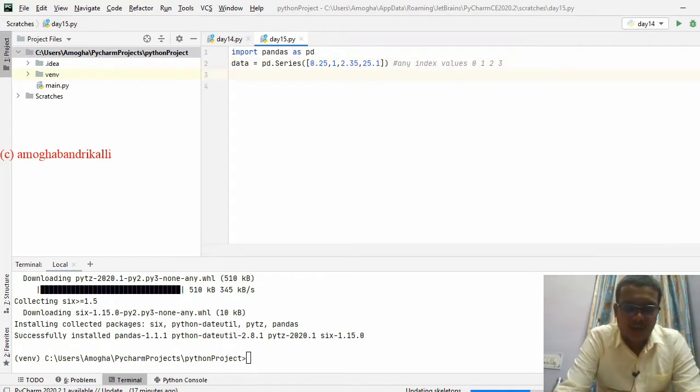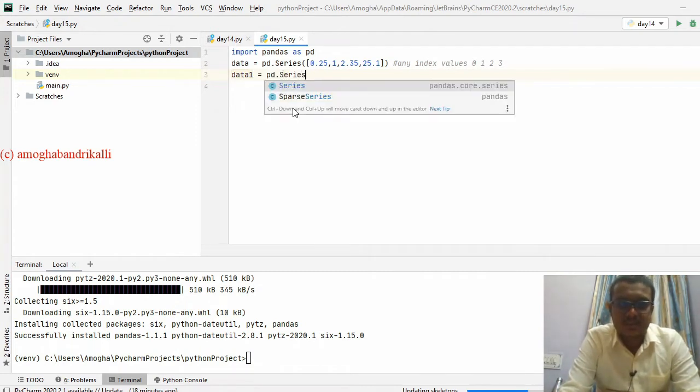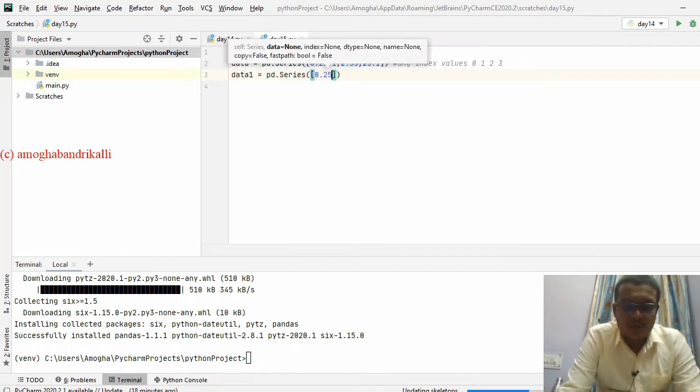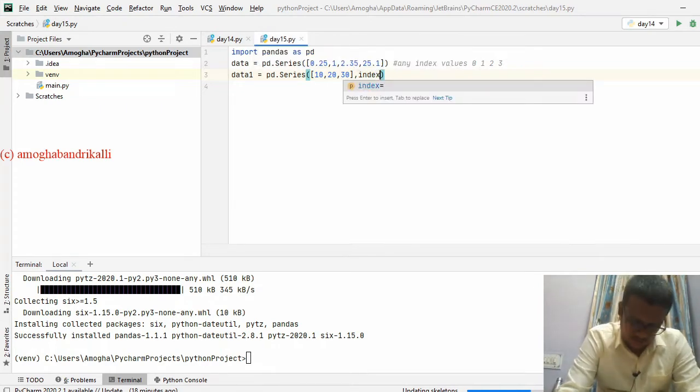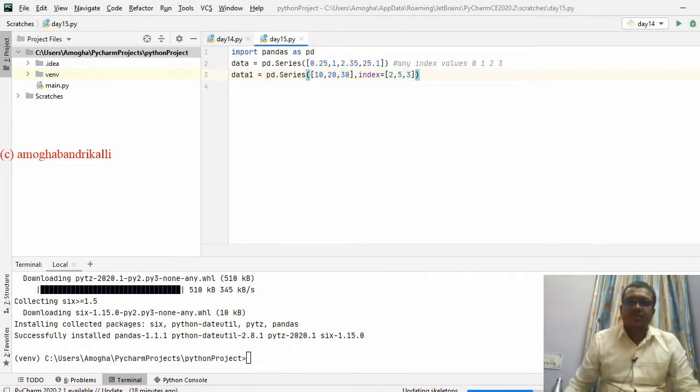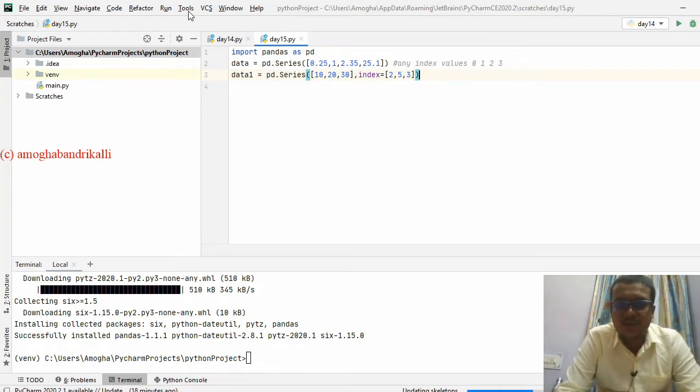So let me just have an indexed value. So data1 is equal to pd dot Series, with values 10, 20, 30. As I explained, it may become easier for you to understand. So index will be 2, 5, 3. Initially the default index will start from 0. Now we are forcing that index to start from 2.